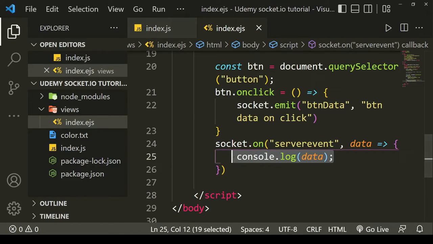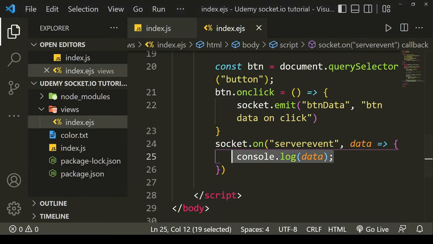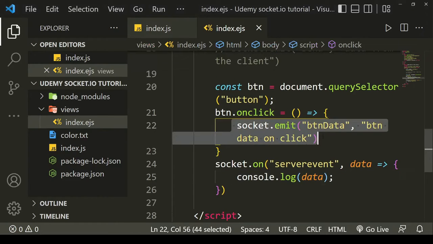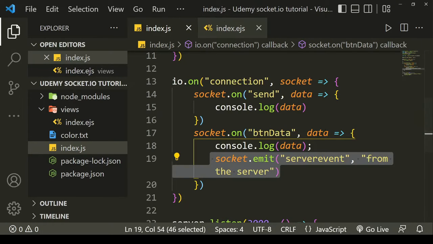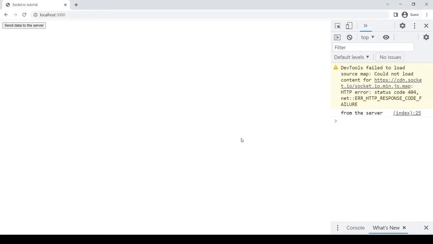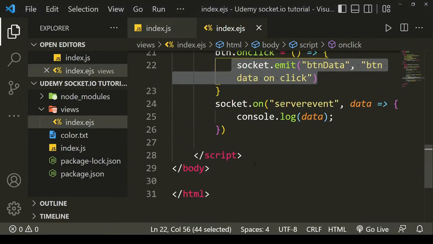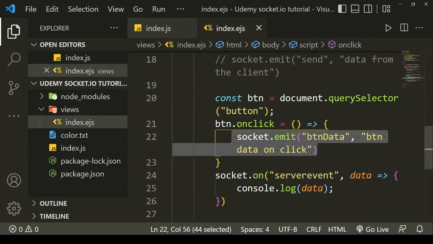Okay, so if I go back to my browser, refresh, click on send data to the server, you can see that we are getting data from the server. So this send data to the server button sends data to the server with socket.emit, and when the server gets this data, the server sends back data to the user. You can see that we are getting here the data from the server. Okay, I hope you guys understand what is socket.emit and what is socket.on.